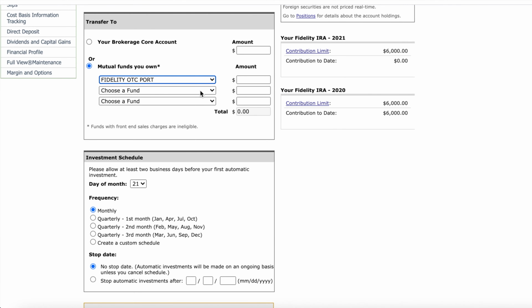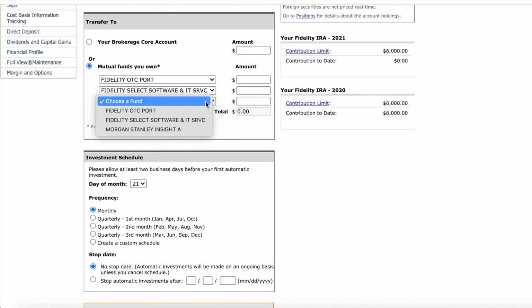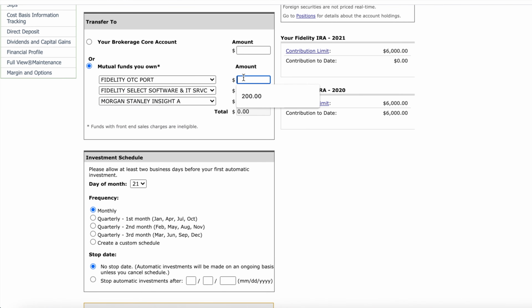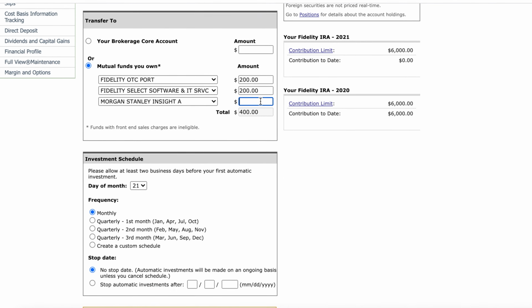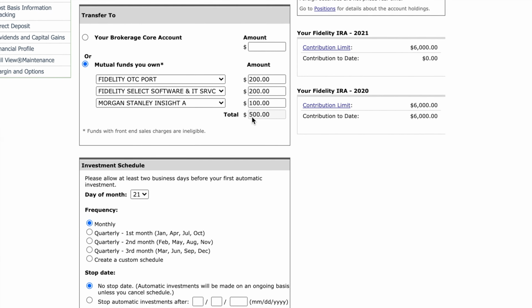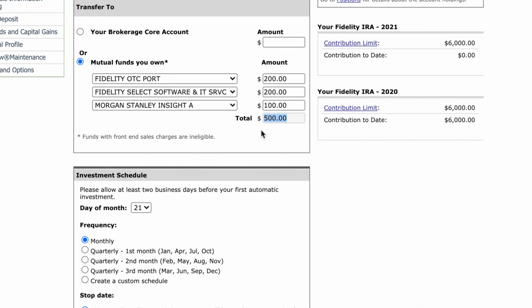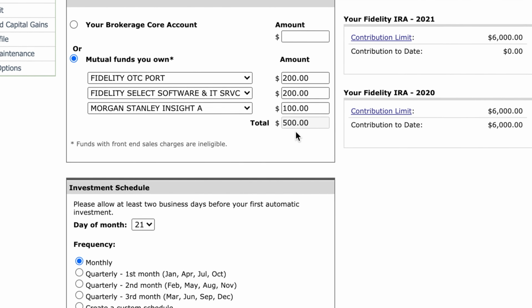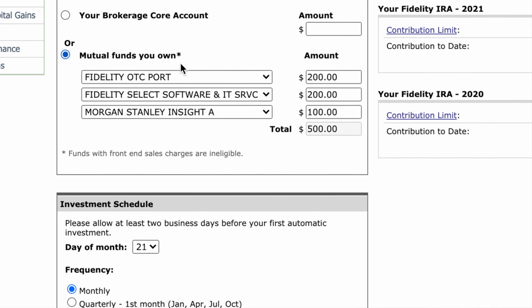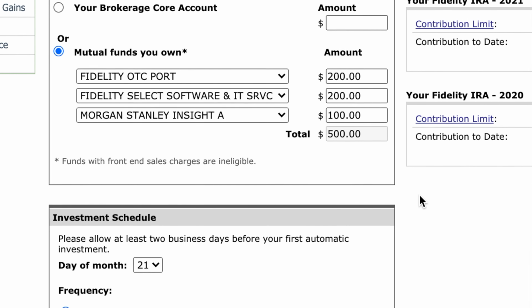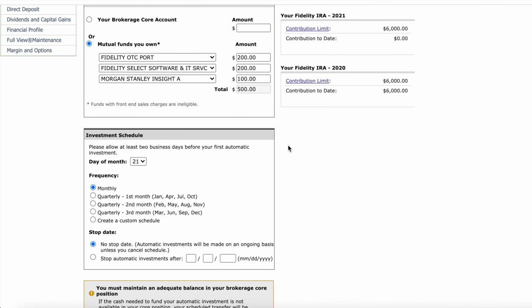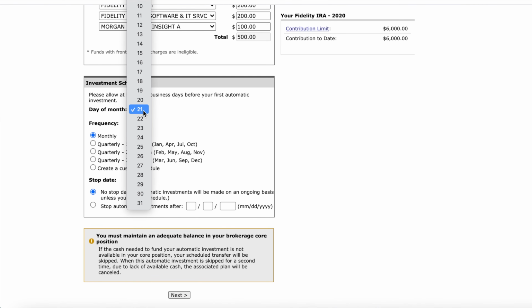And let's say you're doing $500 a month and you want to spread it out evenly between 3 different mutual funds. Then you can do 200 in one, you can do 200 in the other, and you can do 100 in the third, and just make sure you have them all selected in each drop down menu. But you need to own these 3 mutual funds first before you invest automatically in them. And then go ahead and just hit the day of the month that you want it to automatically invest.